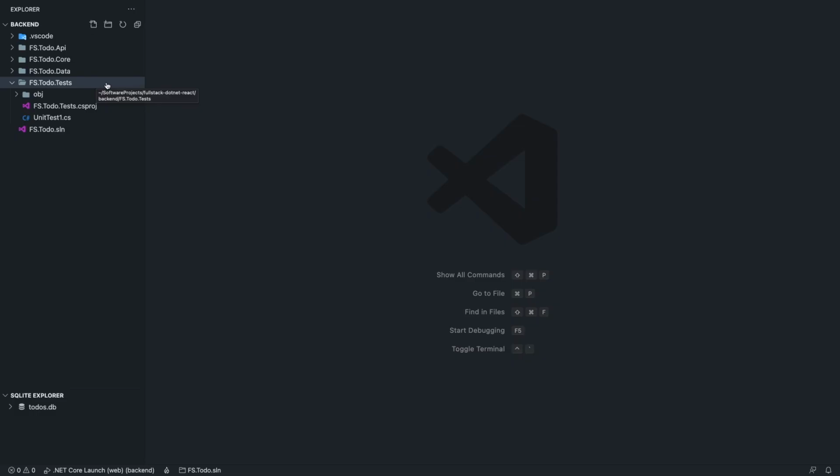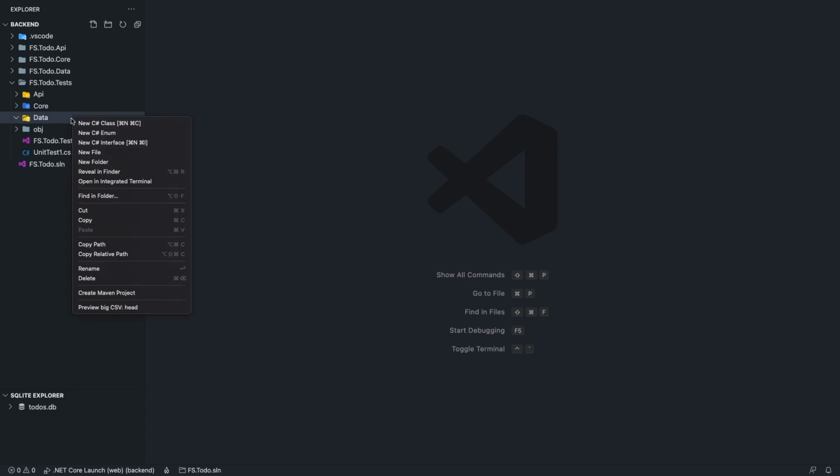So in the test project, I'm going to add a folder called data to add tests for classes in the data project. I'm going to add another folder called core for testing classes in the core project. And finally, another folder called API for testing classes in the API project. Okay, so inside the data folder, I'm going to create a class called ToDoRepositoryTests.